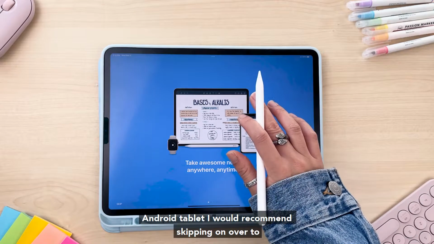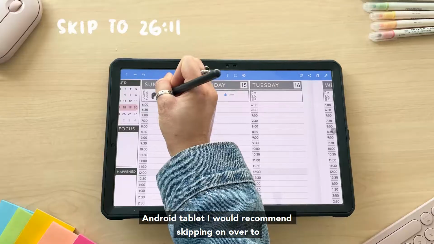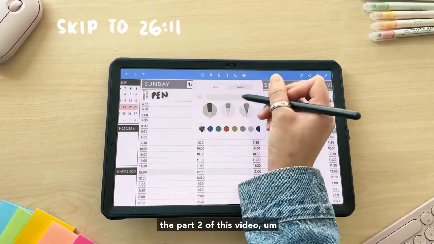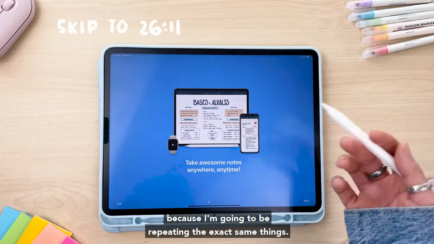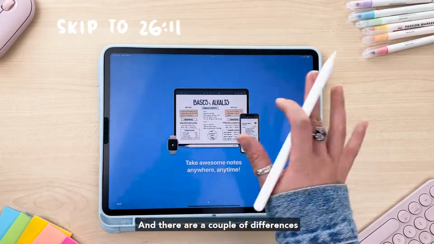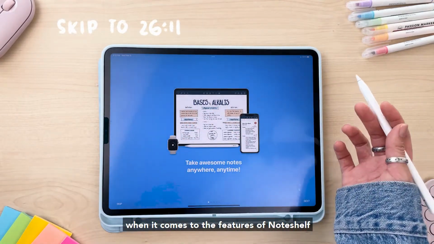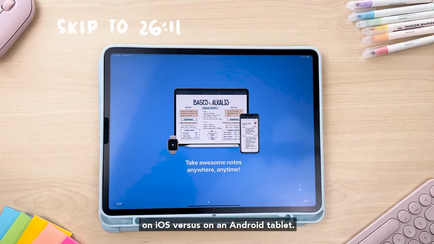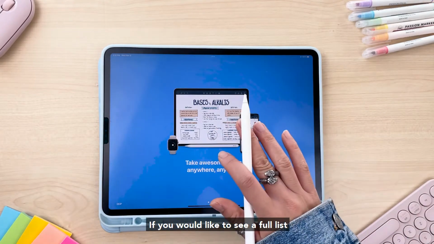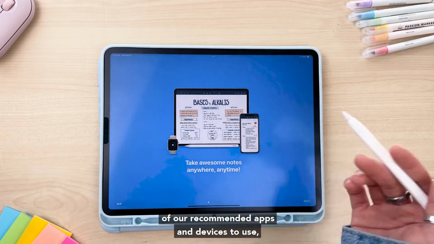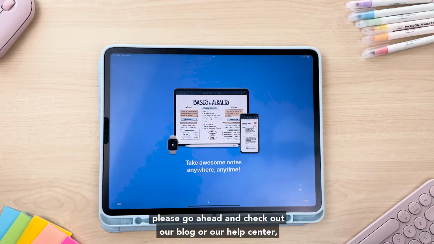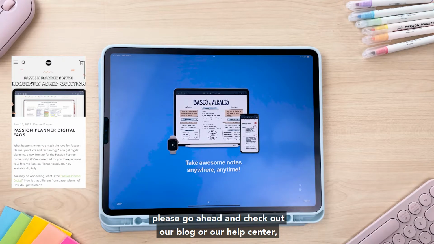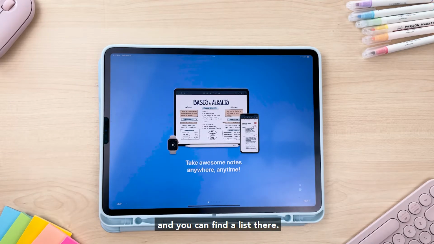If you want to go ahead and skip on over to the second half of this video, if you have an Android, I would do that now because I'm going to be repeating the exact same things. And there are a couple differences when it comes to the features of Noteshelf on iOS versus on an Android tablet. If you would like to see a full list of our recommended apps and devices to use, please go ahead and check out our blog or our help center, and you can find a list there.